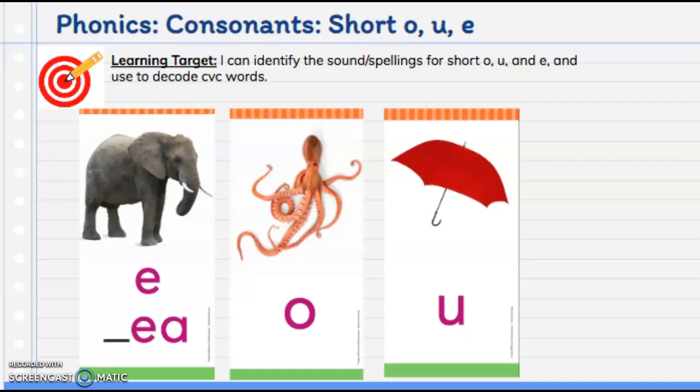Here we see short E. Short E says eh, like in elephant. This can be spelled with just the letter E or EA, like in the word head.